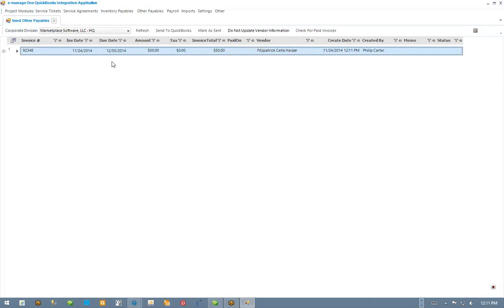So if I go here to other payables, I'm going to see this one that I just put in, and it's mapped out just the way a regular payable would be. The only difference is, like I said, it's not going to be assigned to a job number. It's just going to send over as a bill, kind of like what you would do anyway in QuickBooks. And let's go ahead and send that over.